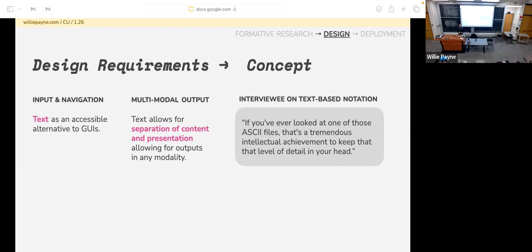So I felt like there was a huge opportunity to explore a text-based music notation environment. And a further benefit of text is that it enables a separation of content and presentation, allowing for outputs in any modality, right? So to give another parallel, if you're building a web page, you can put down all of your content in HTML long before you're actually thinking about how that web page will appear and doing the CSS coding. So content separated from style.